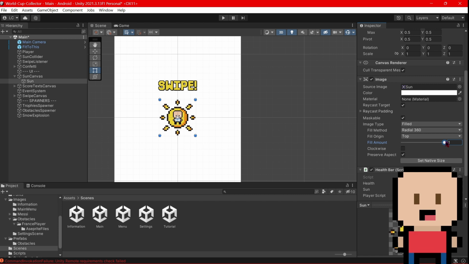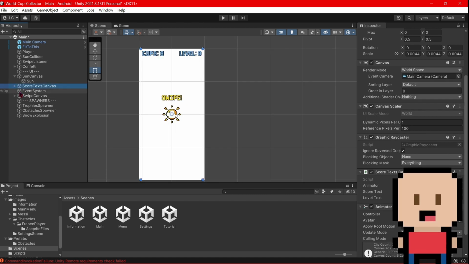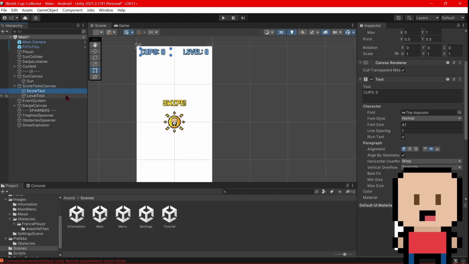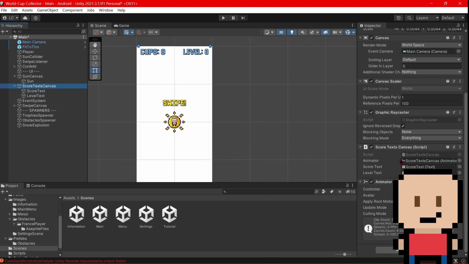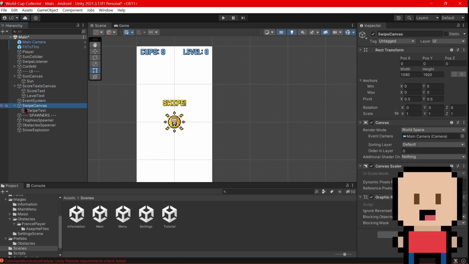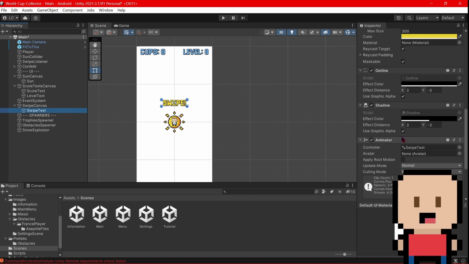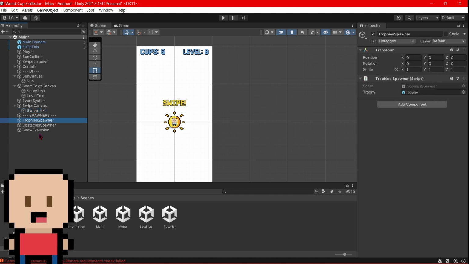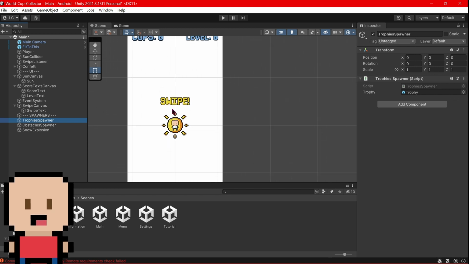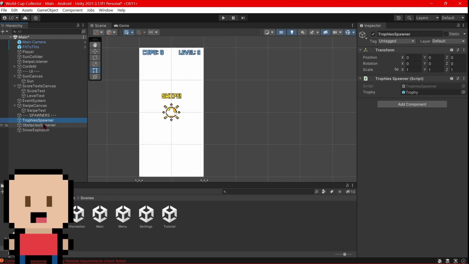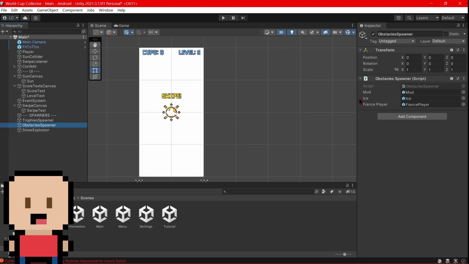So now, as you can see, we can change this parameter of fill amount and we can make a health bar very easily. This other canvas, Cortex canvas, is the score and a level canvas. It also has a script with which it manages these both scores. This swipe canvas only has this swipe text, which also has an animator and has that initial animation. Then we have the different spawners, trophies spawner, which basically generates the trophies, and the obstacles spawner, which obviously spawns every single obstacle.